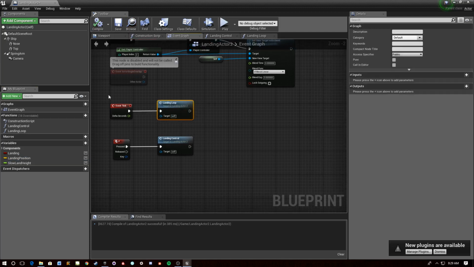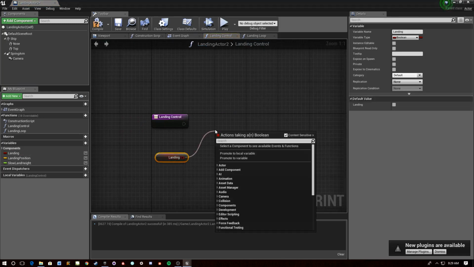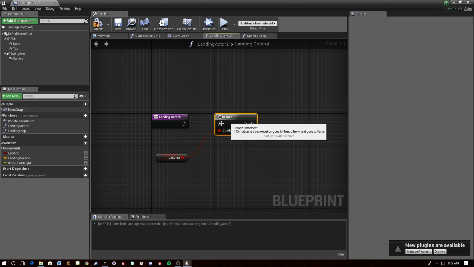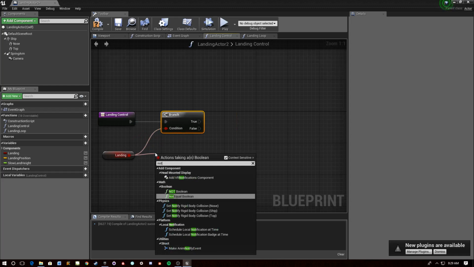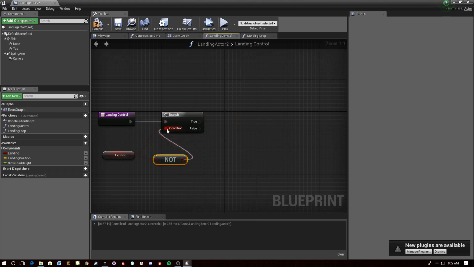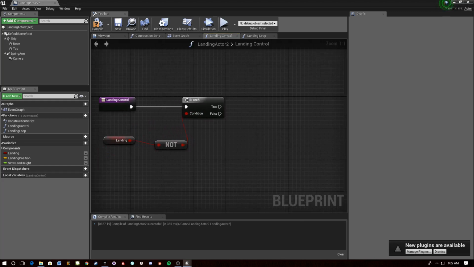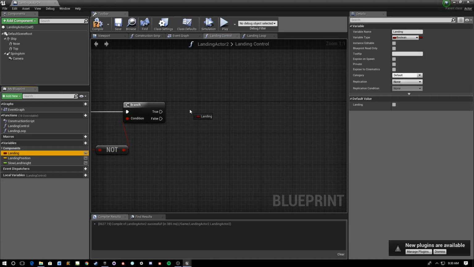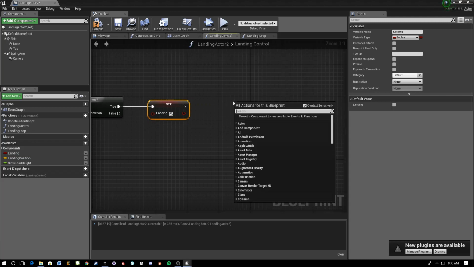So what we're going to do is when you press F, the first thing we are going to do is check to see if we are landing. I'm going to do a not here, because this is really what we want to know. If we're not landing, then we want to start landing. So if we're not landing, we're going to do a bunch of stuff. The first thing we're going to do is set landing to true, to say, okay, from here on out, we are in the landing mode. And then we're going to do a line trace by channel.